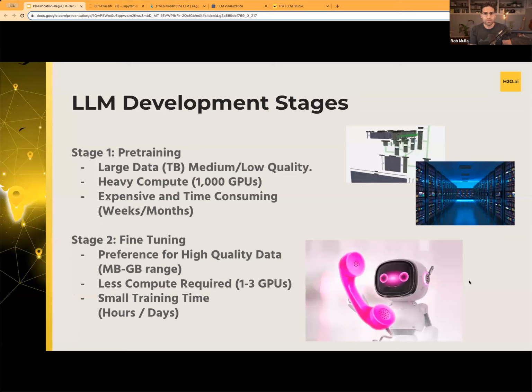So we want them to be actually in the format that we want the output of the model to look like. The nice thing about this is there's a lot less compute required. You don't necessarily need those thousands of GPUs to train, and you can train these types of models in hours or days or even minutes, depending on how small your data is.